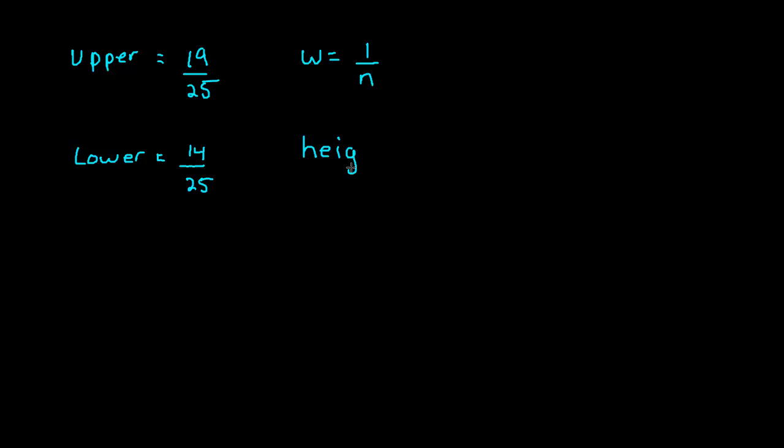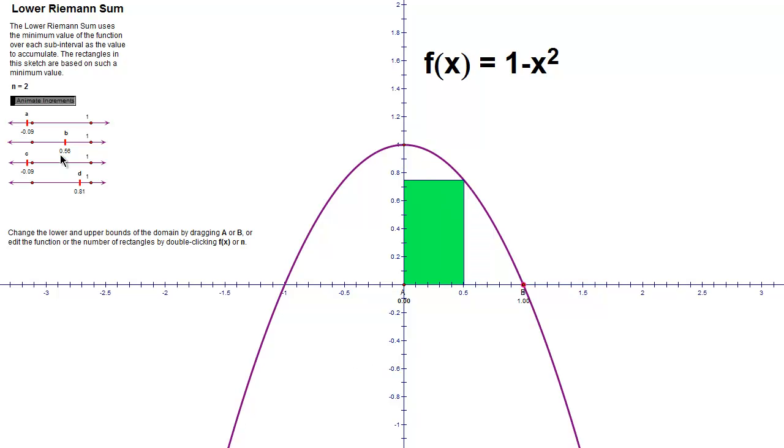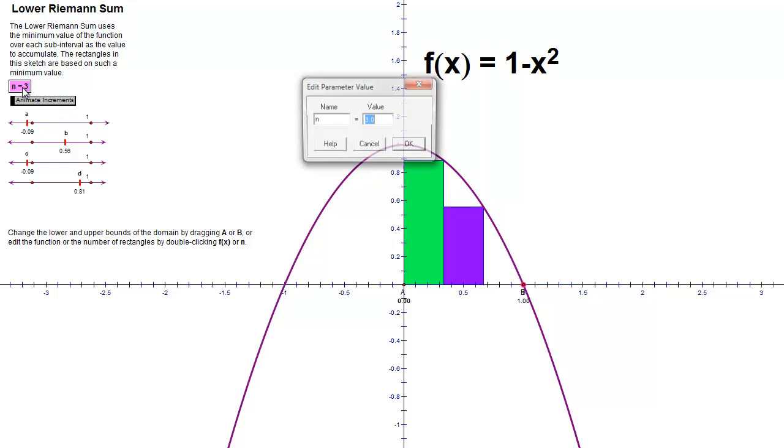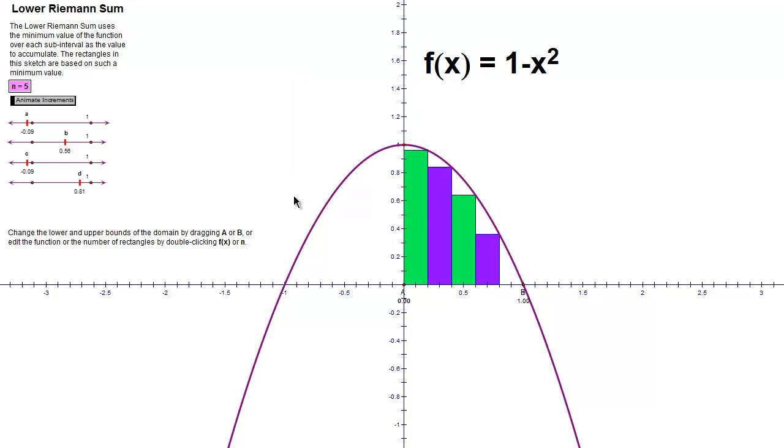Well, what is the height of one of these rectangles? Let's go back to the animation here. Let me plug in 5. Let's get us back to 5 rectangles. There we go. In this particular drawing, the lower sum is giving us a right endpoint, and if you watched the previous video, right endpoints are nice.